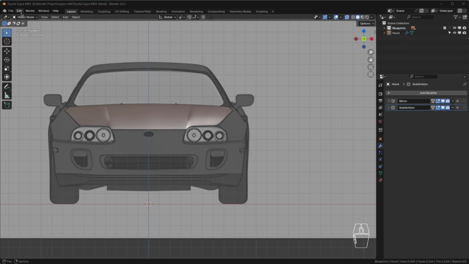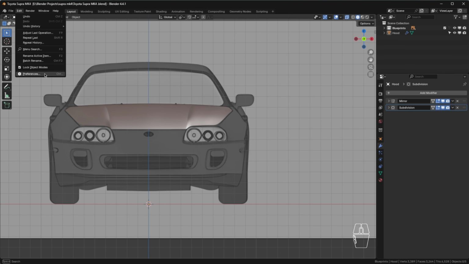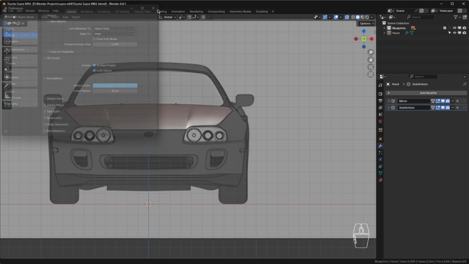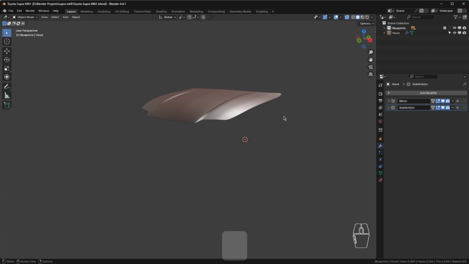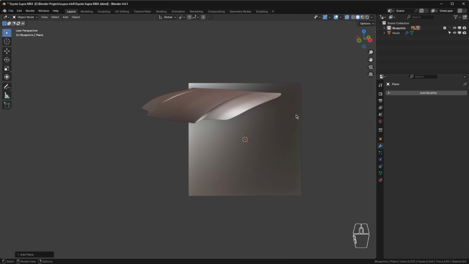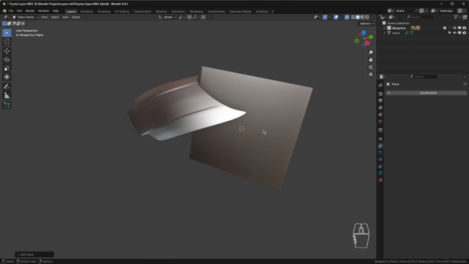Let's directly get started. So first of all, I need you to go to Edit, Preferences. Then I need you to go right here to Editing, and then we're gonna change that to View. And after that, just cross that right here. For example, just press Shift A to add something. And if I'm adding a plane, it's going to be aligned to the view I am in right now.